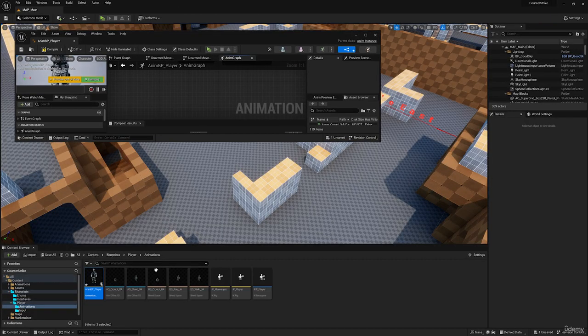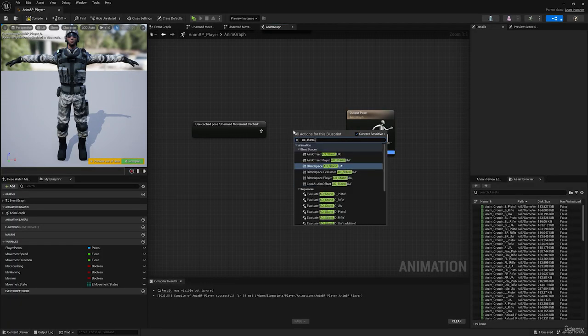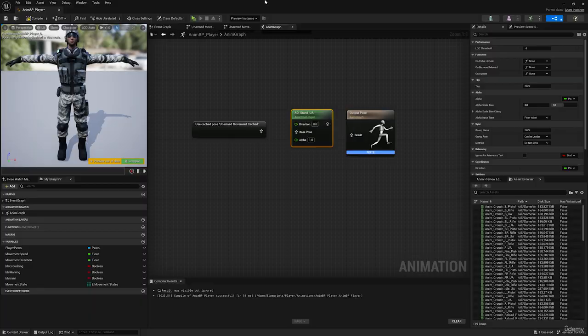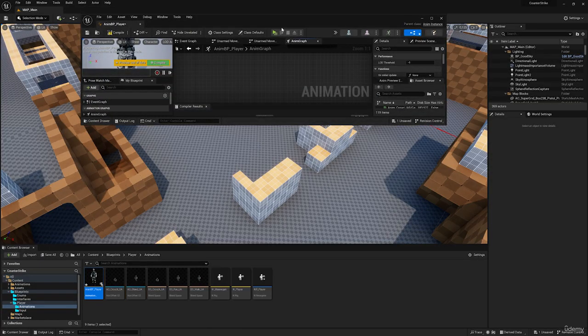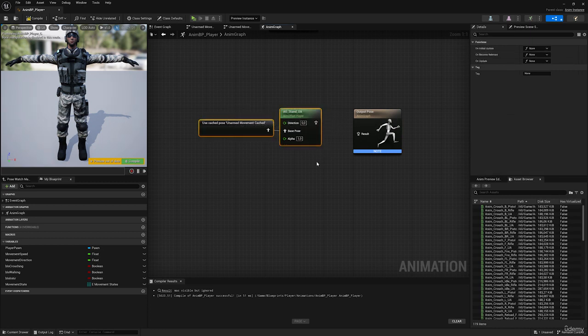Let me actually remember what I called it. Let's use this one, AO stand unarmed. Now let's search for AO stand unarmed and make sure it's this one, aim offset player. So aim offset player AO stand unarmed, just like what we called it here. We called it the AO stand unarmed. And let's go ahead and connect this as the base pose. So the unarmed movement needs to go with the unarmed animation offset. And let's go ahead and connect it here.